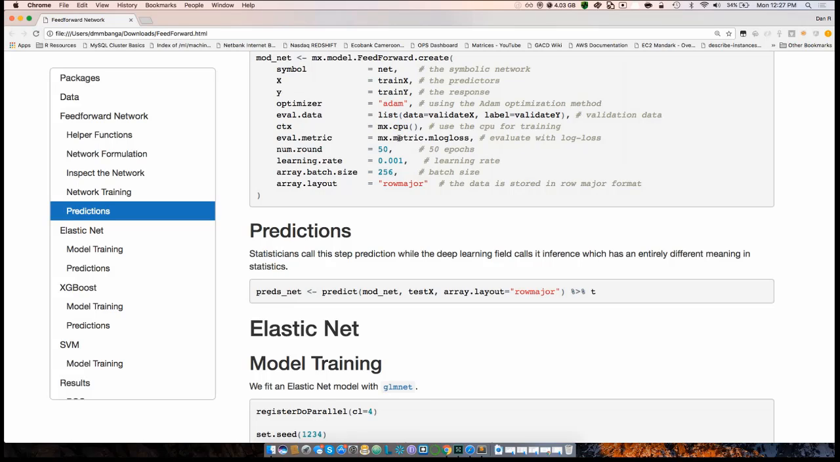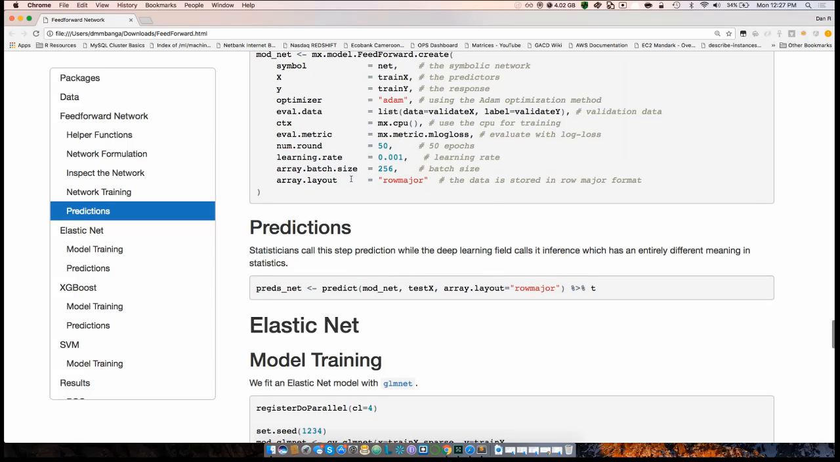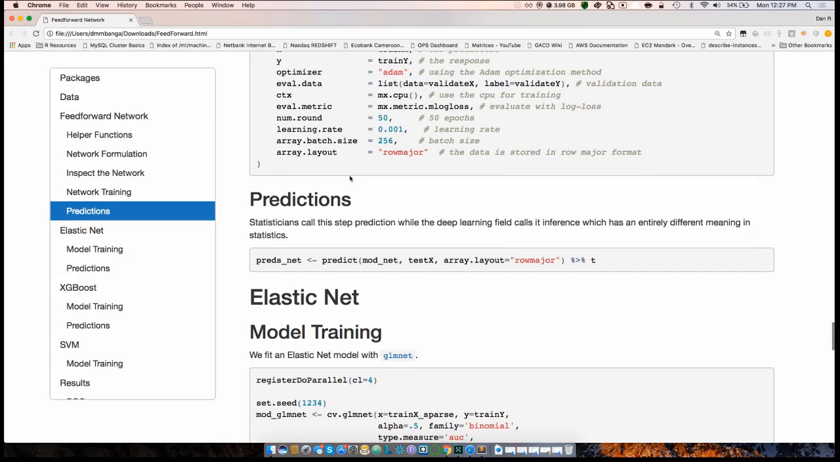What if I had multiple GPUs? Do I pass a list? So you actually pass in a key value store, which is in R, essentially a list. And you can create that in the earlier data step. And that key value pair tells it which set of data to go to which GPU.